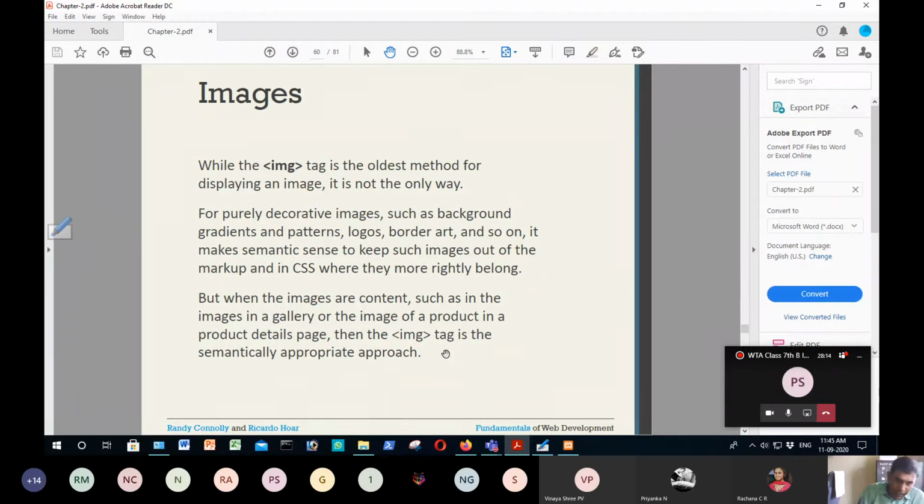Okay, always when you develop a web page, not only should the web page be syntactically correct, but we should use semantic elements. So when you want to add an image, semantically a better approach is using img.